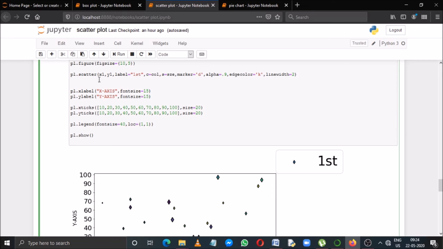And then I have plotted the scatter chart x1, y1, then label is equal to first, then c is equal to color, and s is equal to size, marker equals to D, that means diamond, alpha I took 0.9, and edge color is k, that means black. These are the marker edge colors. And then linewidth, that means the edge line width, equals to 2. And then plt.xlabel, ylabel, xticks, yticks are just the same as the previous one. But the only difference is here I have used a single coordinates, x1 and y1.